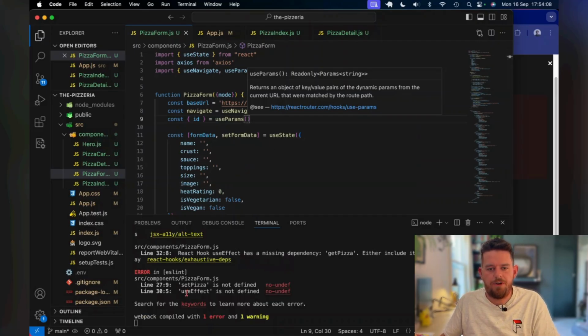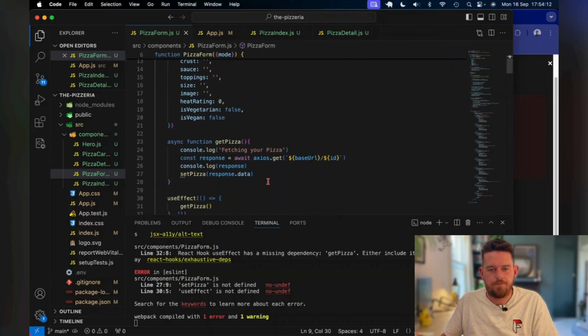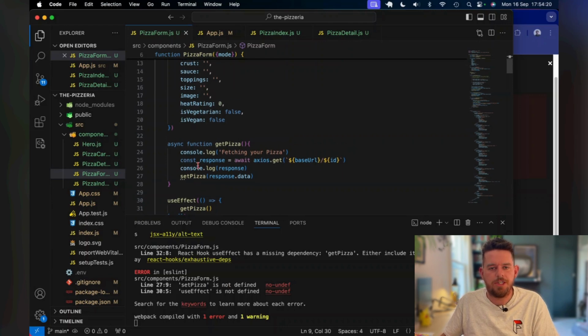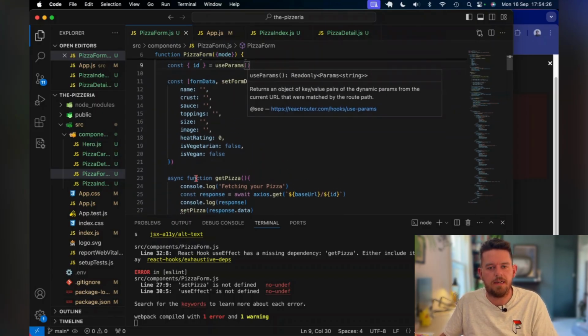And we'll save that. Brilliant. That has taken away one error, because now we have this ID here. Set pizza is not defined. Okay, so what do we actually want to change this to? Well, we want it to set our form, not our pizza data. We want to set our form data.